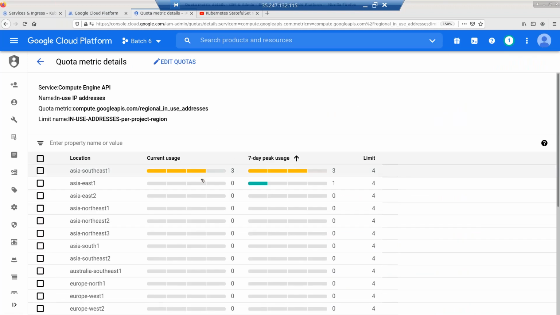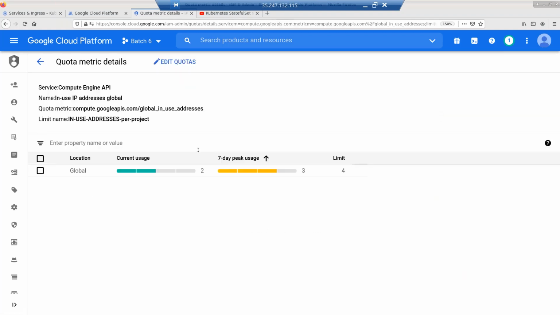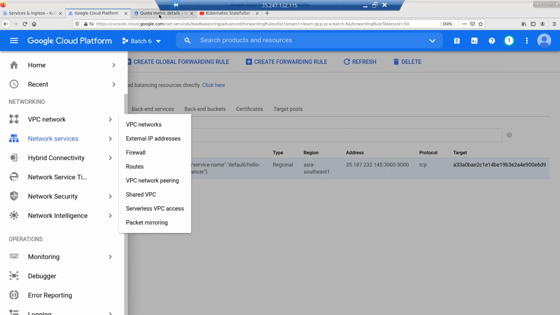Global, okay. Okay, 3 is what I have used. 3 virtual machines, 3 is used. This is for virtual machines. Global, have I used anything? Global, I have used 2. This is basically for load balancers. That's what it looks like. So 2 is already used. How many do we have extra?